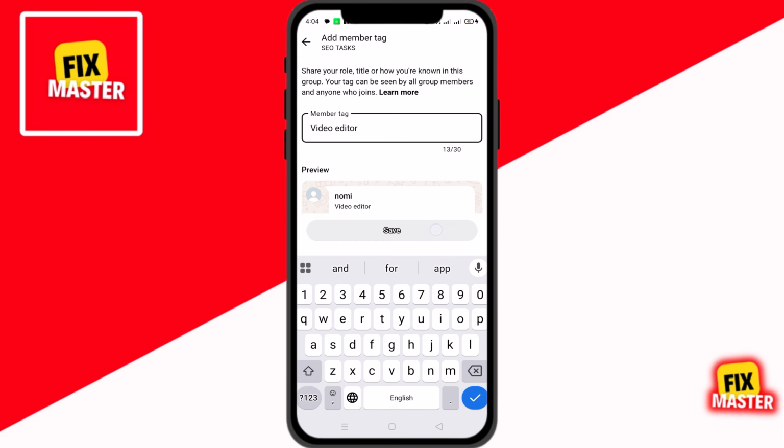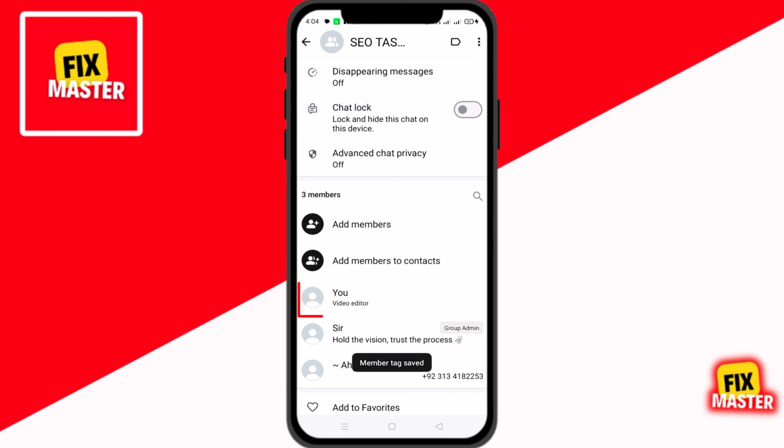Once you're happy with it, tap Save in the top right corner. Your member tag will now appear under your name and be visible to everyone in the group. Keep in mind that this feature may not be available to all users yet.